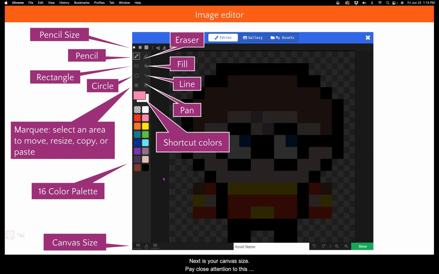Next is your canvas size. Pay close attention to this because this is going to be very helpful when it comes to creating things on a canvas. The larger the canvas size, the easier it is to draw more precisely.